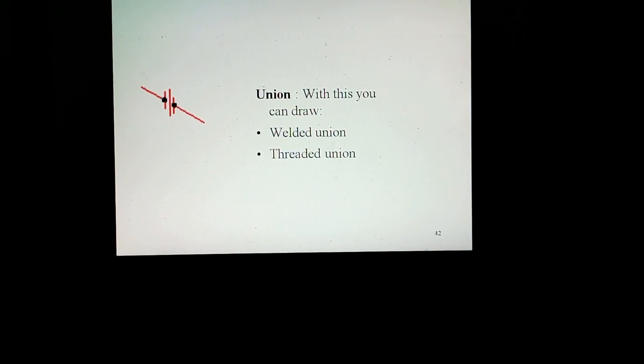Union. With this, you can draw a union. Select the option by clicking it. Select the pipeline. The union will be inserted in the line. You will be asked whether it is welded or threaded to draw the appropriate one.